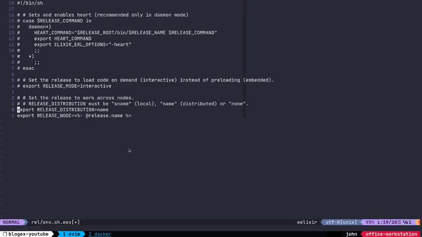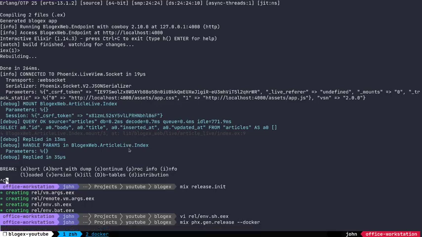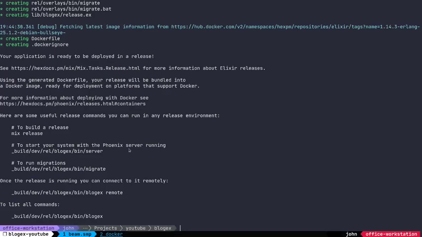So we're going to edit the release distribution, put it to name, and we are going to add a command here, which is IP, to define an IP variable. And we are done. Next step is to prepare the Docker image. For that, Mix also has a command, which is mix phx.gen.release --docker, which will generate a Docker image.